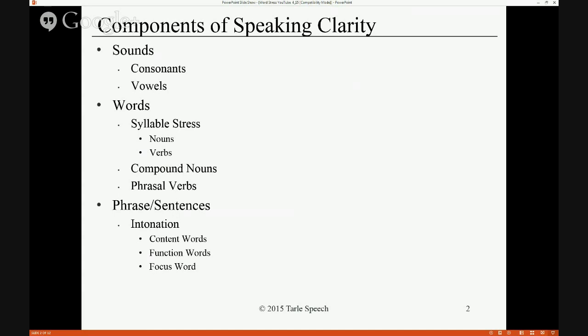Next, we move into the word. And at the word level, we have something called syllable stress. Syllable stress is a big term that I'm going to use, and I'm even going to use that at times to talk about two words when we put those together into compound nouns or phrasal verbs. The reason I link this all together is because it's easier to remember when you think of this as one big concept instead of learning little teeny tiny pieces of each.